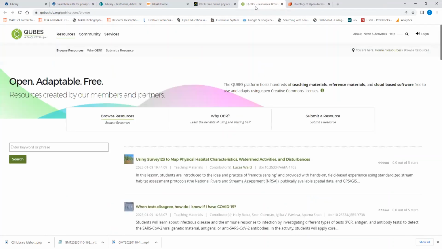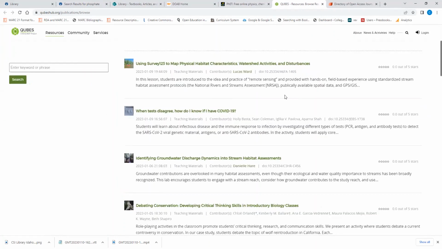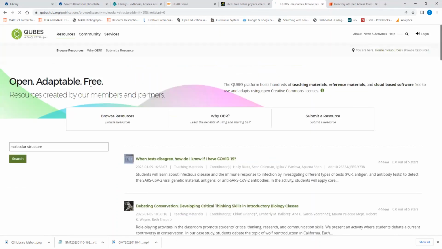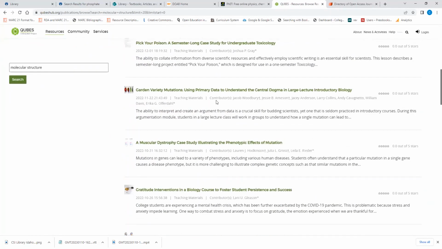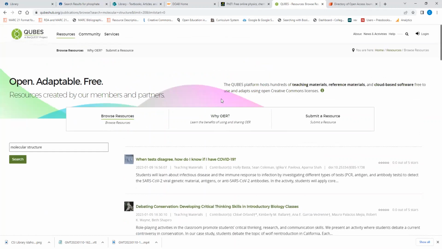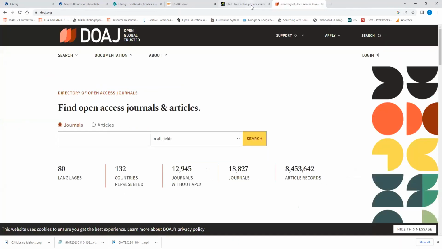CUBES is a BioQuest project. It's biology and geology and geography, etc. And so if we look at molecular structure, this might not be the most relevant, but who knows? If you're looking for things that have to do with biology, you could find something there.